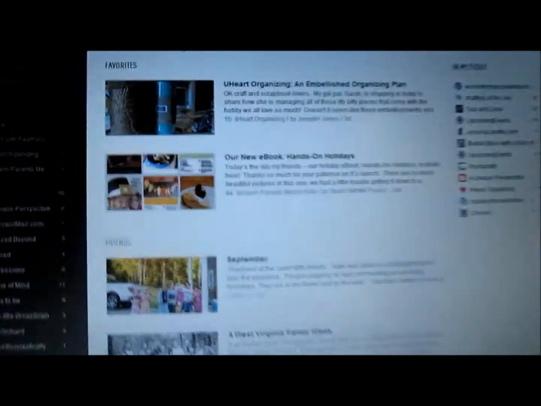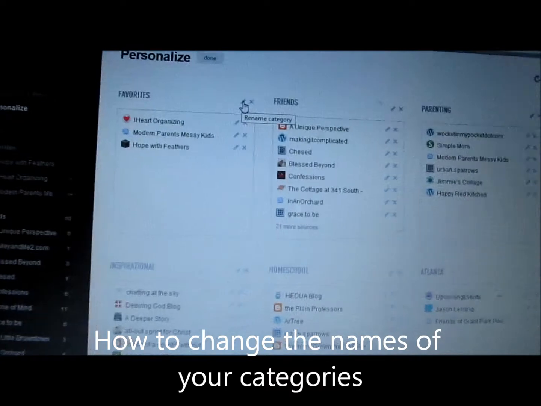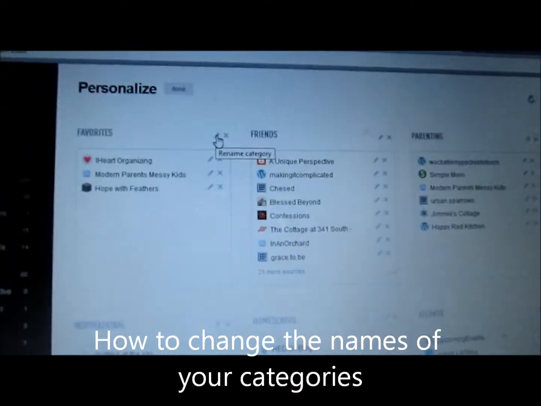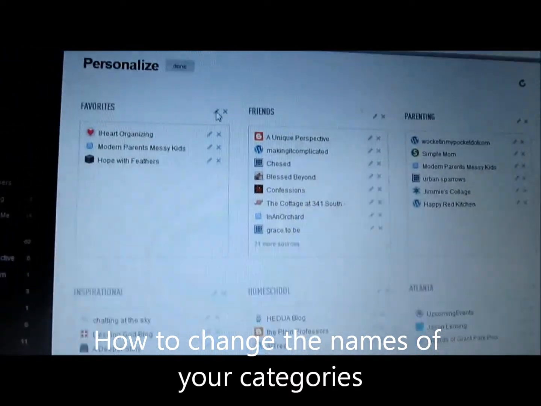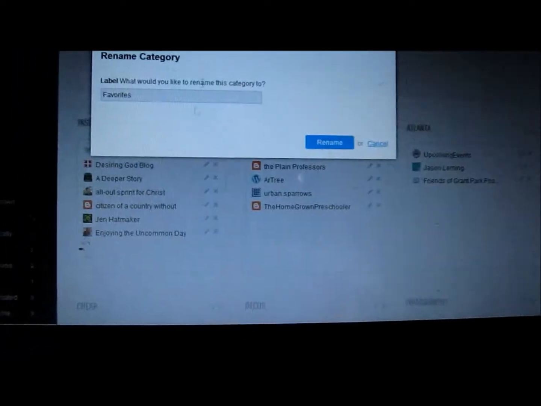If I go back to my home page and I say personalize, if I click this little pencil or edit command, that is also how I would rename the category. So if I click in there, it brings up this box and I can type up a new name. It says favorites. I could change it to something else, and there we go.